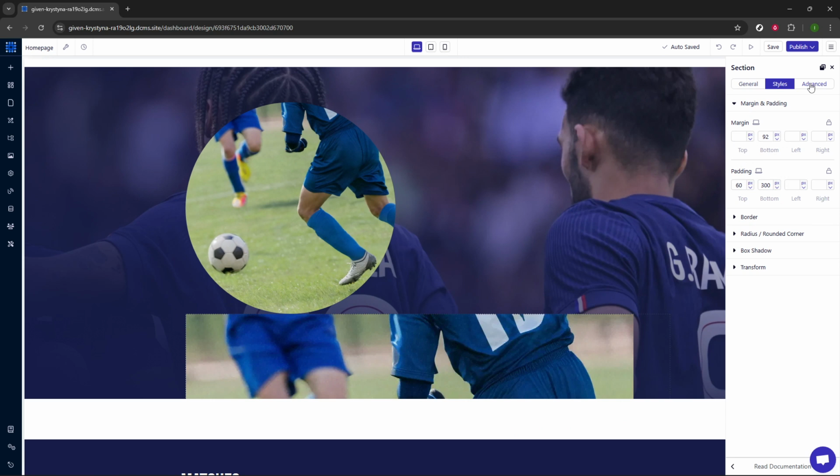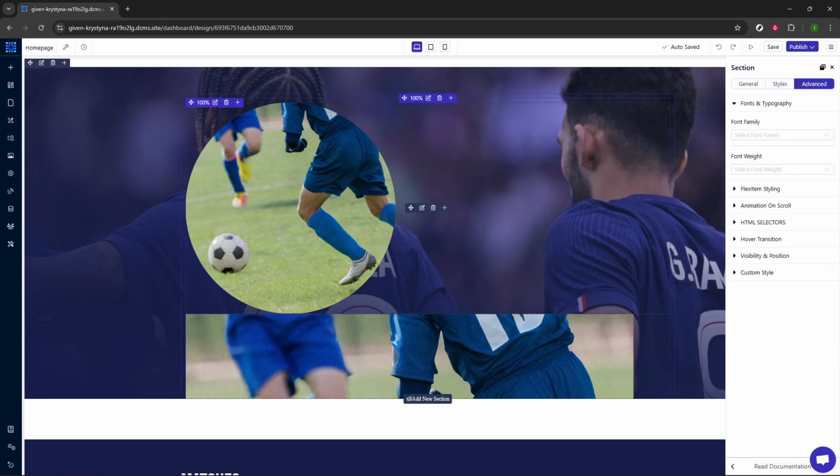That's all there is to it. You've added an image to your Dorik page and customized it using the built-in tools. Review your changes, and when you're satisfied, continue working as usual to keep building your site.